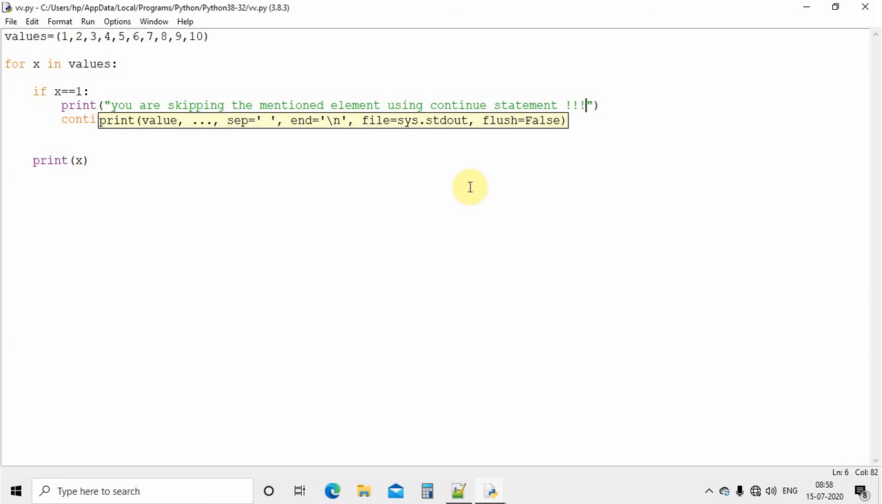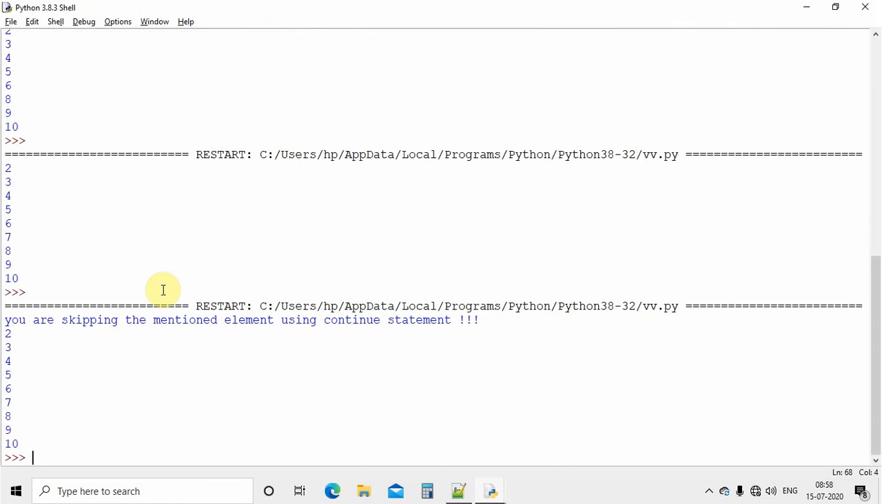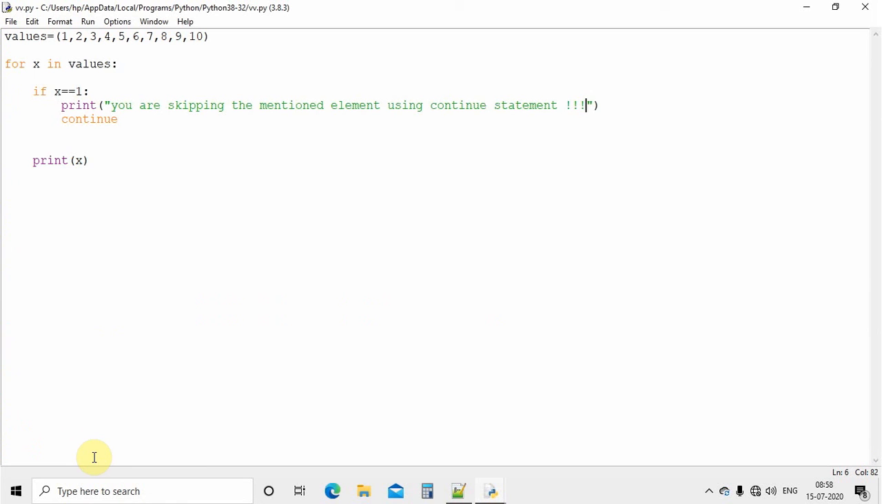Okay, if I run this one, let us see what will happen. Nothing more changes will be happening. It will just show you are skipping the mentioned element using the continue statement, and these are the rest of the elements which are there in the series. So like this you can use a continue statement to skip a particular or a pinpointed value in a whole string or a whole series of numbers.